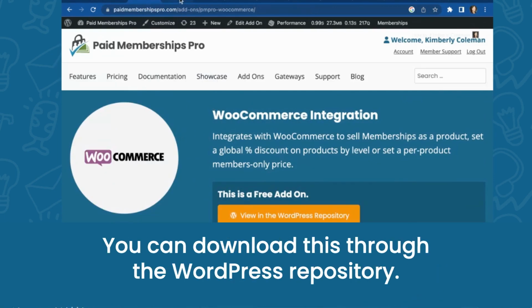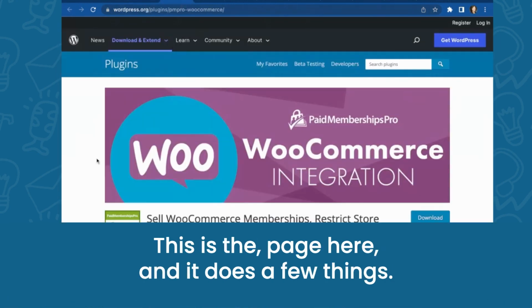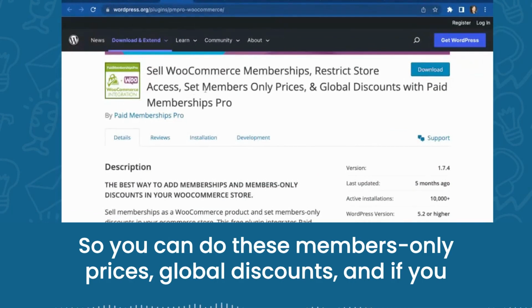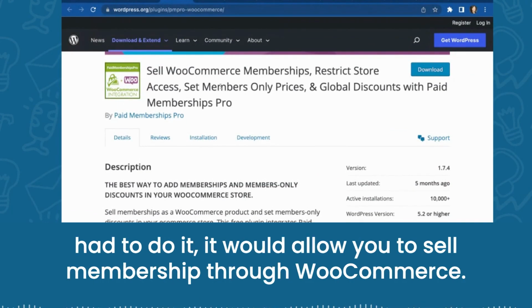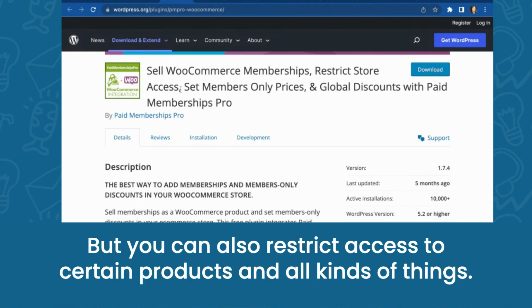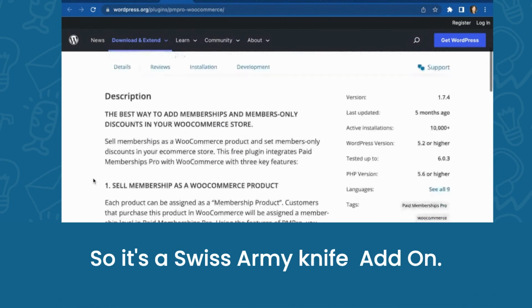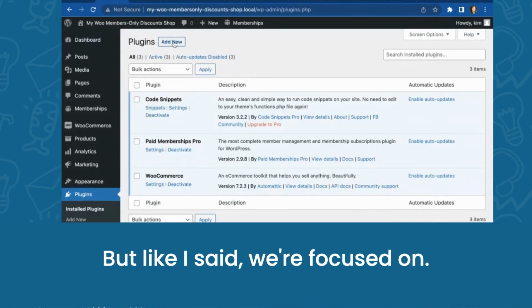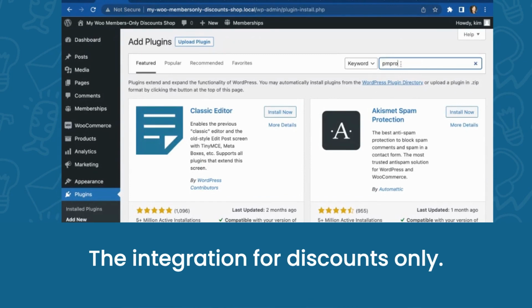You can download this through the WordPress repository. This is the page here, and it does a few things. So you can do these members-only prices, global discounts, and if you had to do it, it would allow you to sell membership through WooCommerce. But you can also restrict access to certain products and all kinds of things. So it's the Swiss Army knife add-on. But like I said, we're focused on the integration for discounts only.